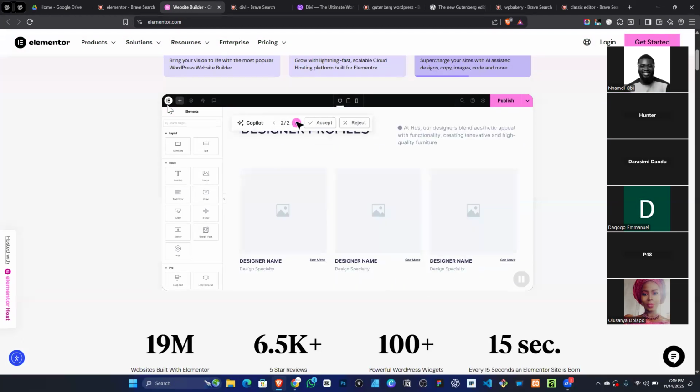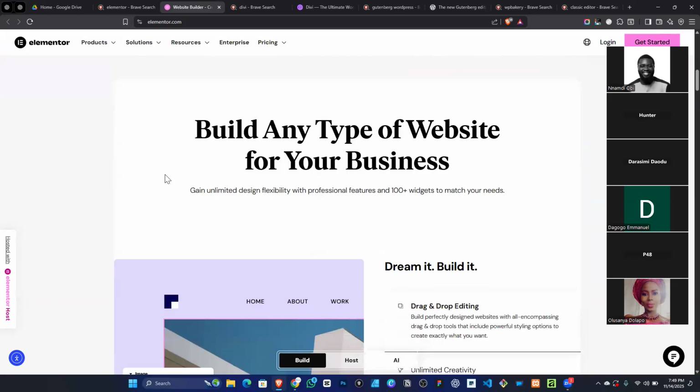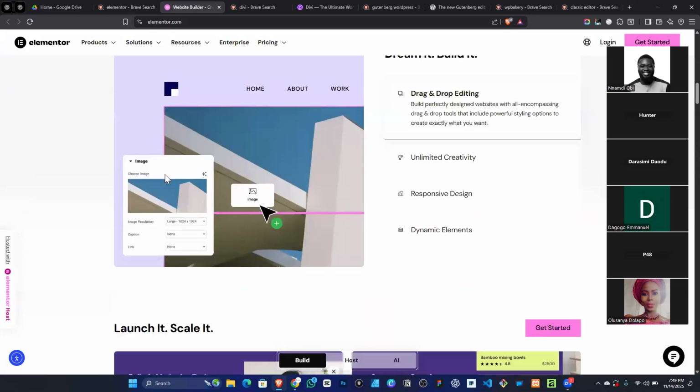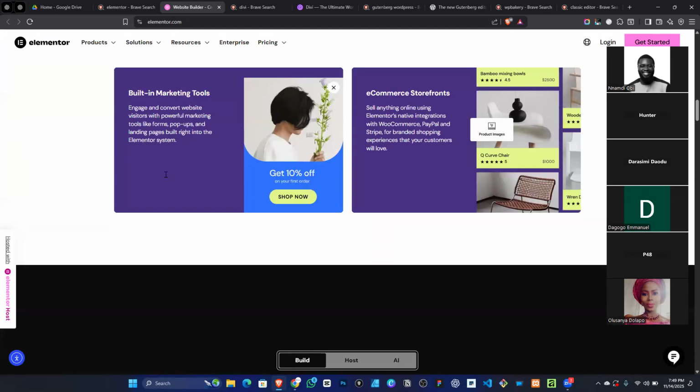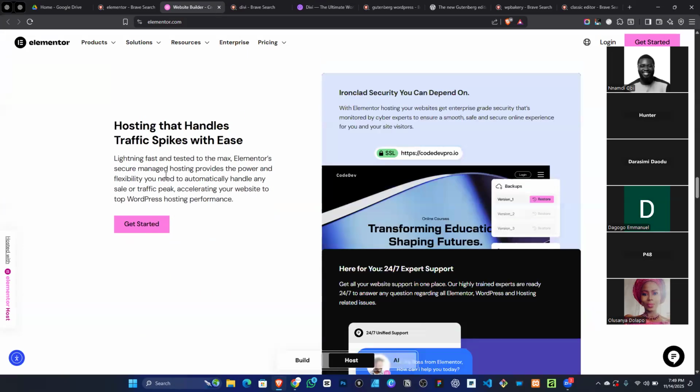Building websites now becomes very interesting. Over 19 million websites have been built with Elementor. I'm sure I have close to 50 myself from using Elementor. They have Elementor, the basic, the free one, and then the pro. The pro gives you access to more widgets.